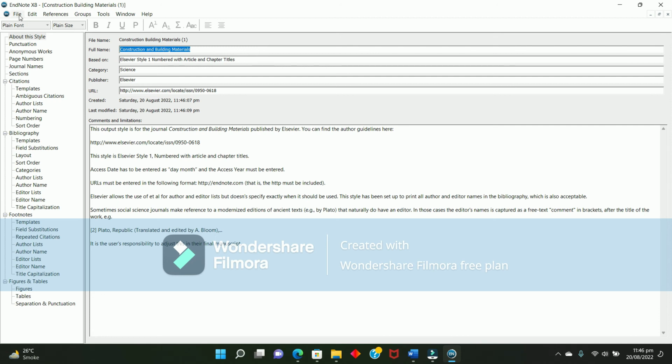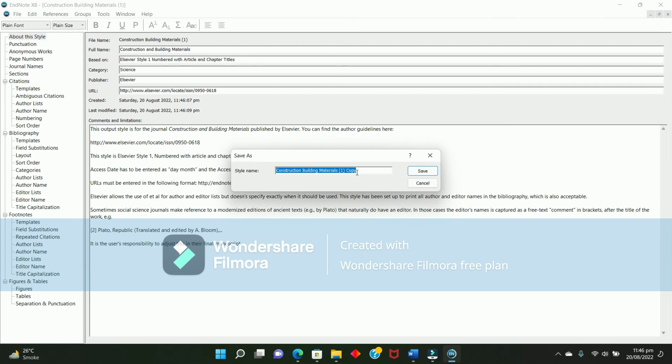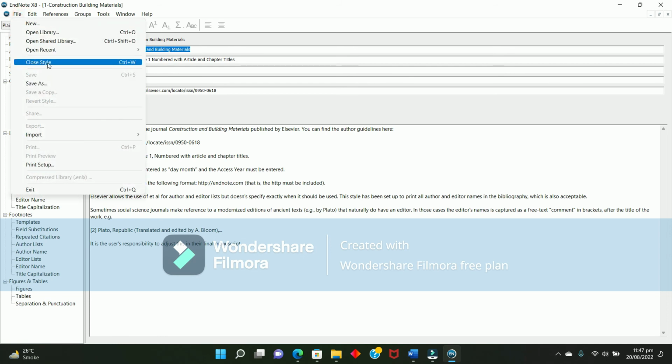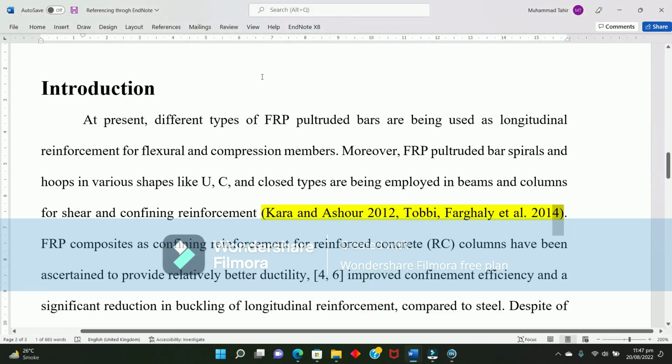And you need to just go into the file and save as. Okay, save as a copy, or you can give it another name. For example, I name it Construction Material EndNote. Or instead of this, just for easy picking, I write it as one construction materials. Okay, save. So now this reference style is saved. Go to the file and close the style. Okay, again go into the Word document.